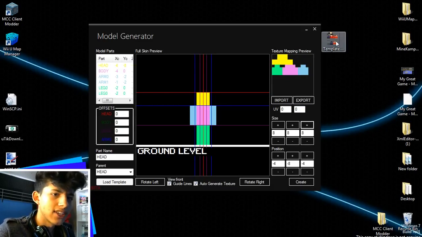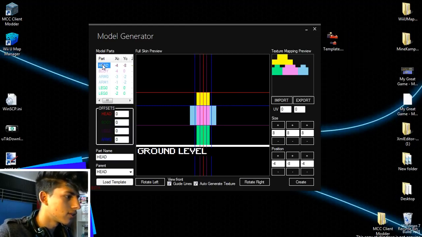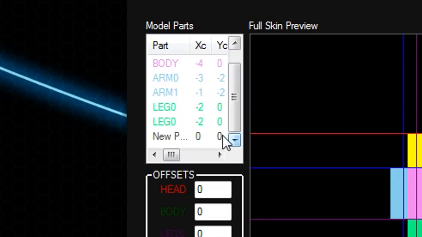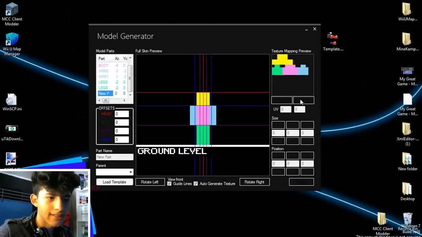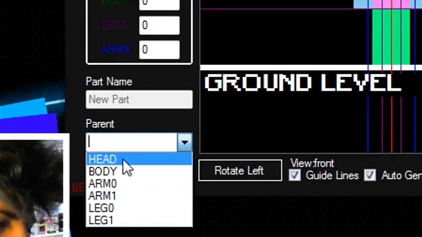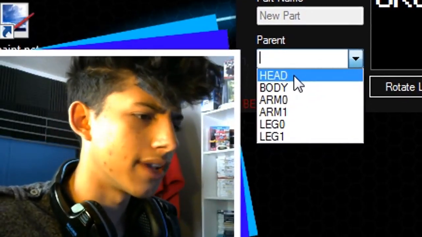So some basic things I want to add for my model is my hair, of course. So I'm going to go over here to the model parts. I'm going to right click an empty area and click create, and it's going to create a new empty part right here. Before you can get access to any of the settings, you can see they're all disabled. You have to select a parent part, and really a parent part just makes your model a part of that. So let's say the new model I create is part of the head.